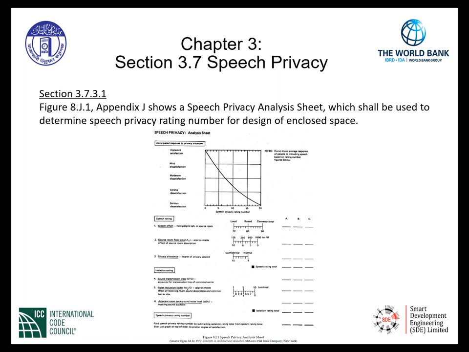Figure 8.J.1, Appendix J, shows speech privacy analysis sheet, which shall be used to determine speech privacy rating number for design of enclosed space. We can find the reference here from section 3.7.3.1. As we look at this, we expand the explanation of the table based upon the speech privacy analysis. We have speech rating, isolation rating, speech privacy rating number as well that goes into the table.